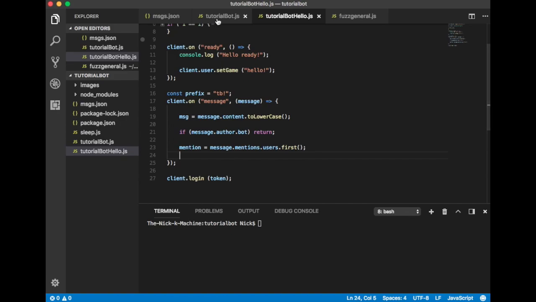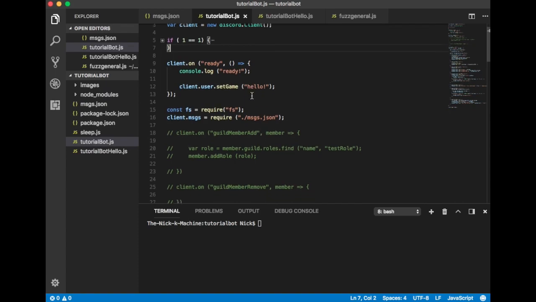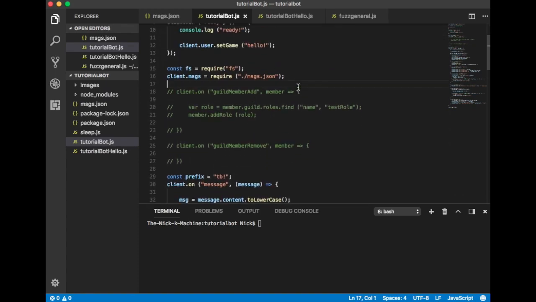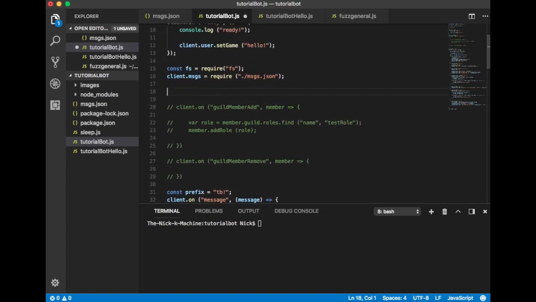So the way you open another file, and this is so far the easiest way I could figure out, is the same way you can open up other things. Like how we have fs is equal to that, it basically opens up the fs file and runs it, so you can use commands from there.